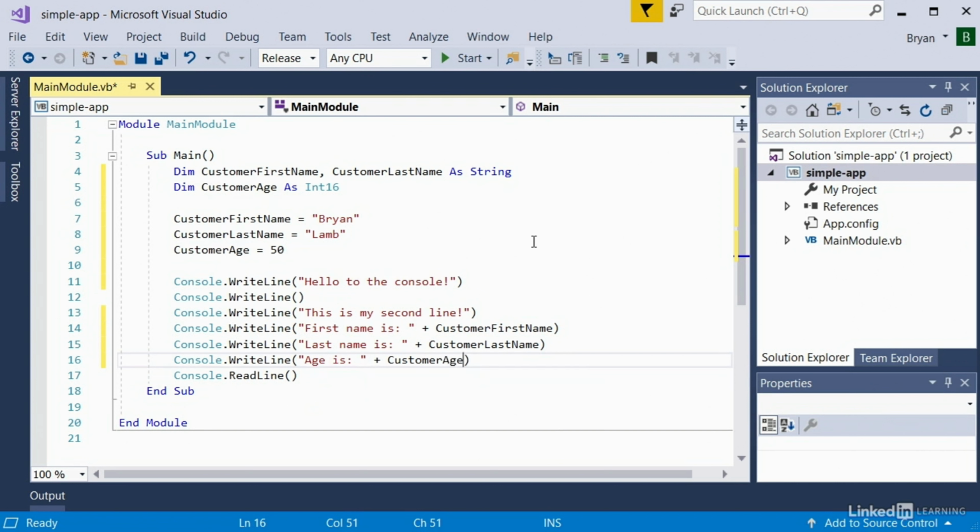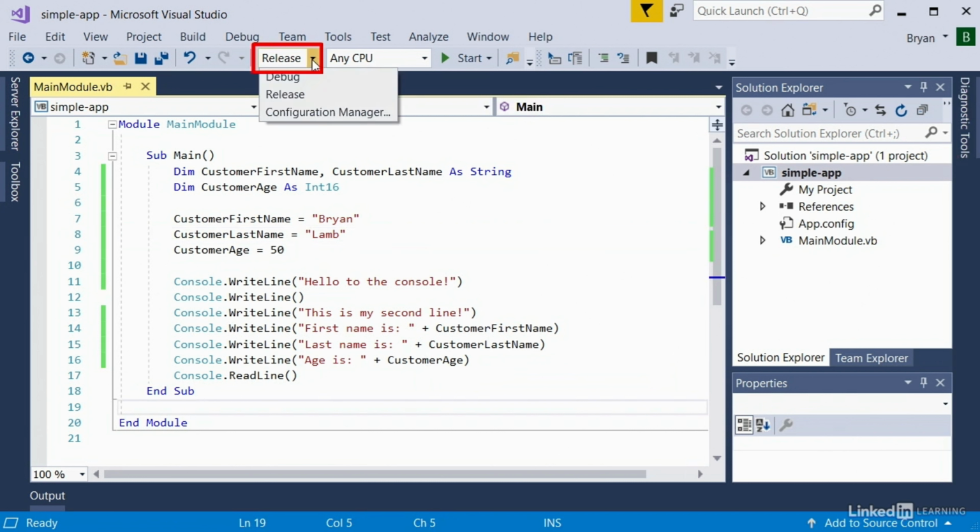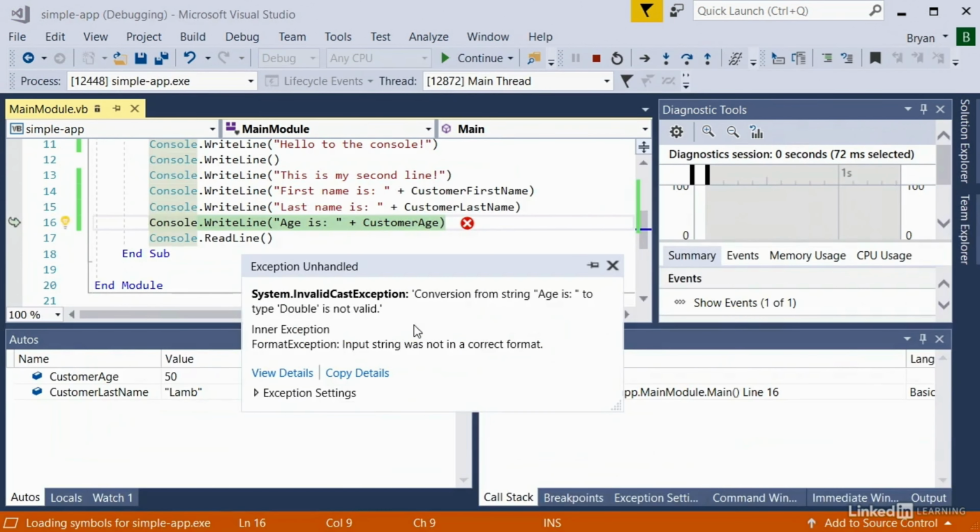And when I double click and paste that and click away, you can see that it's not reporting any problems, even though this variable is not a string. When I hover over it, you can see that it says customer age is a short. So I'm going to switch this back to debug up here to give us opportunities to debug if we need to. And let's go ahead and run this and see what happens. It gave us an error dialog, and it's telling us we have an unhandled exception. And it says that conversion from string age is to type double is not valid. So as I expected, the program wasn't smart enough to convert this number to a string so it could add them together.